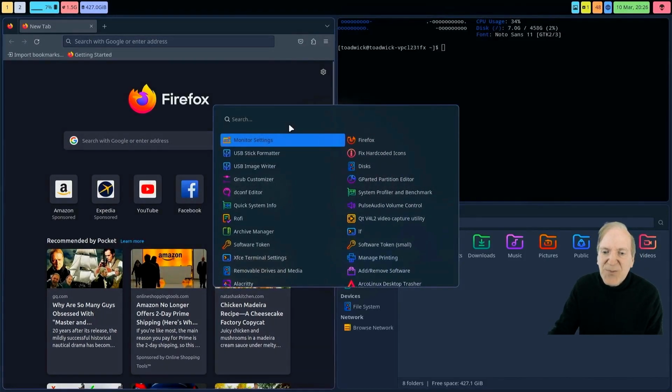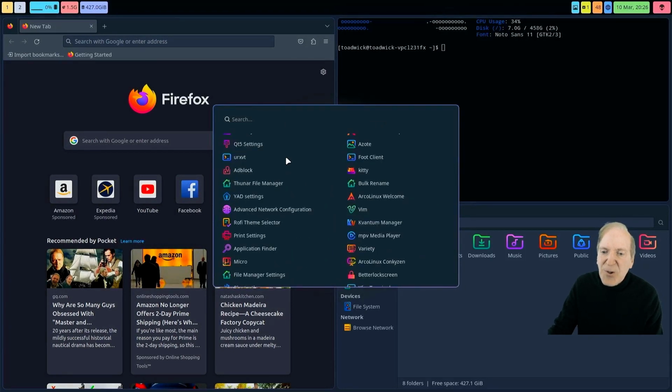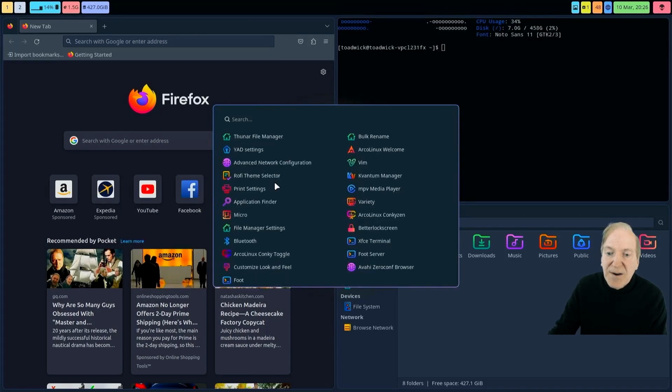And then I just press super D to bring up my menu again. And so this is like the smaller menu. You can also use super shift D to get like a fuller screen menu.